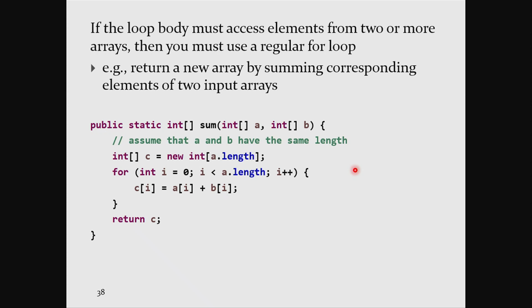There's another case where you have to use the counting style loop. If you're processing more than one array with the same loop variable, you have to use a counting style loop, because the for each loop only loops over the elements of one array. So here I have 3 arrays. I've got A and B, and I want to add the elements of A and B together. So A[0] plus B[0], A[1] plus B[1], A[2] plus B[2], and I want to store the results in C. So if I want to store the results in C, I have to make an array called C.